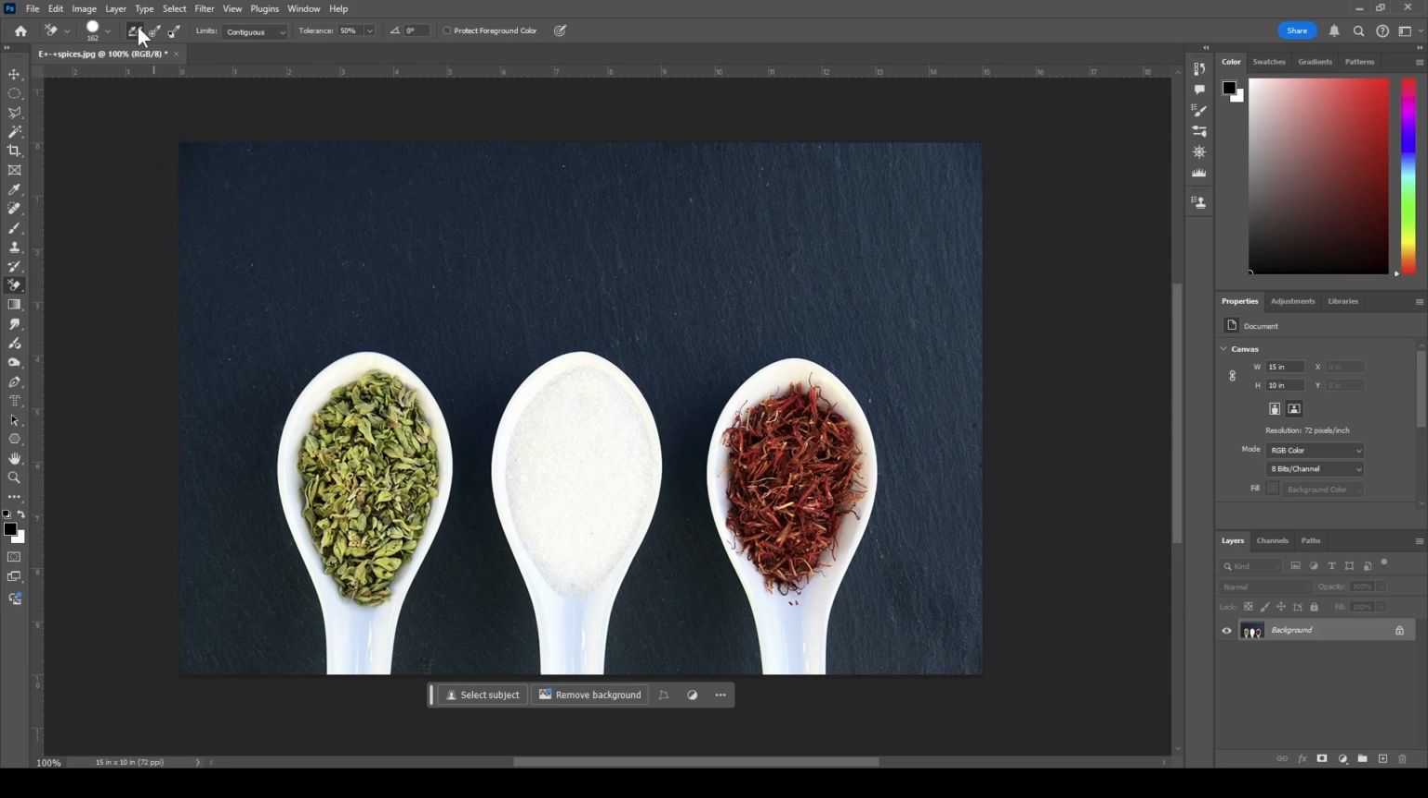This has 3 modes. This is continuous sampling, this samples once, and this samples a background swatch. Background swatch means this color right here, the background color. I want to get rid of the background right here, and I'm going to use the continuous sampling mode.